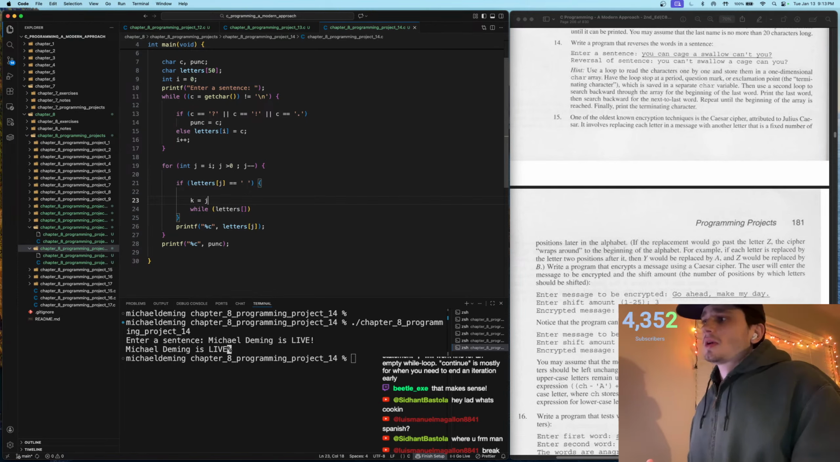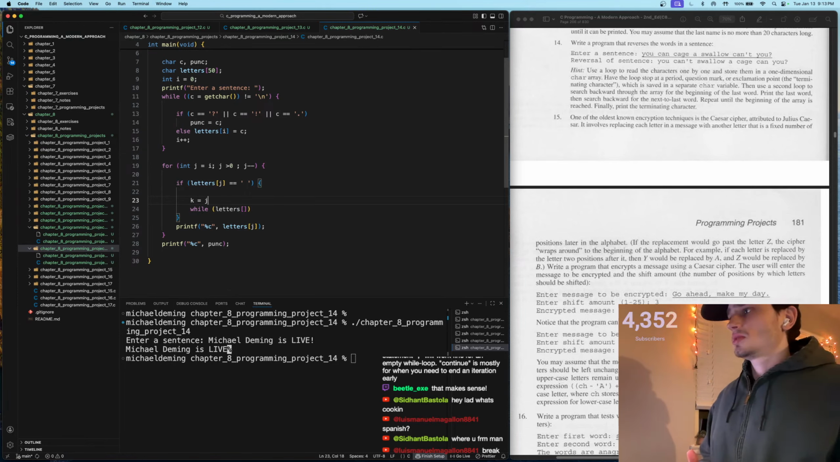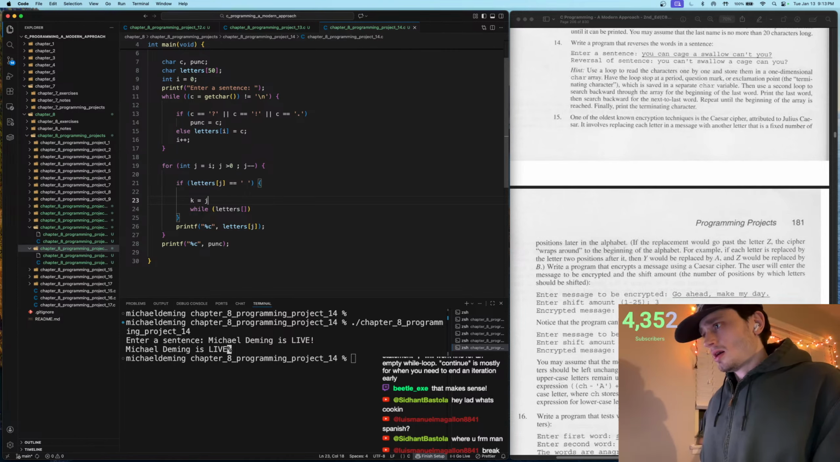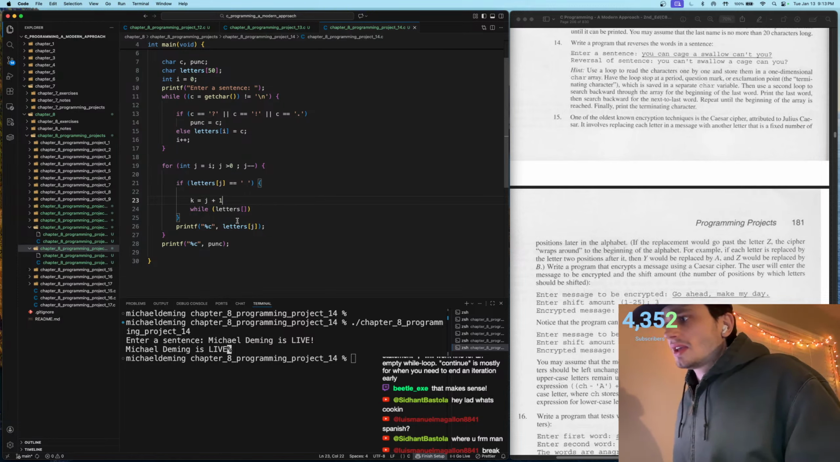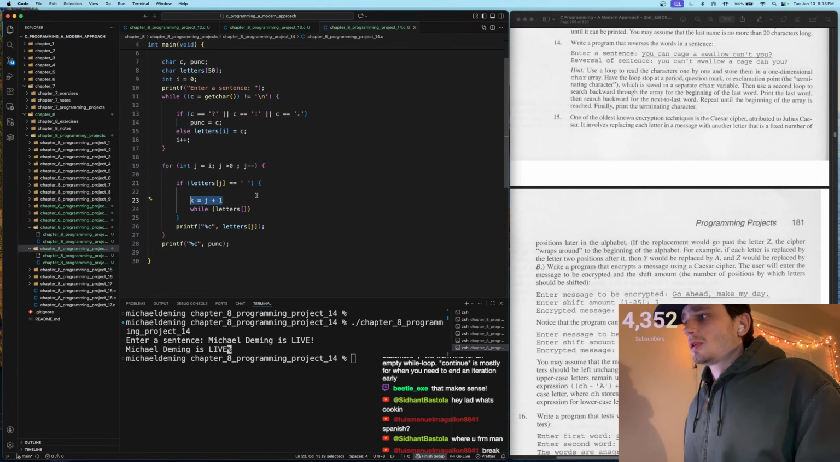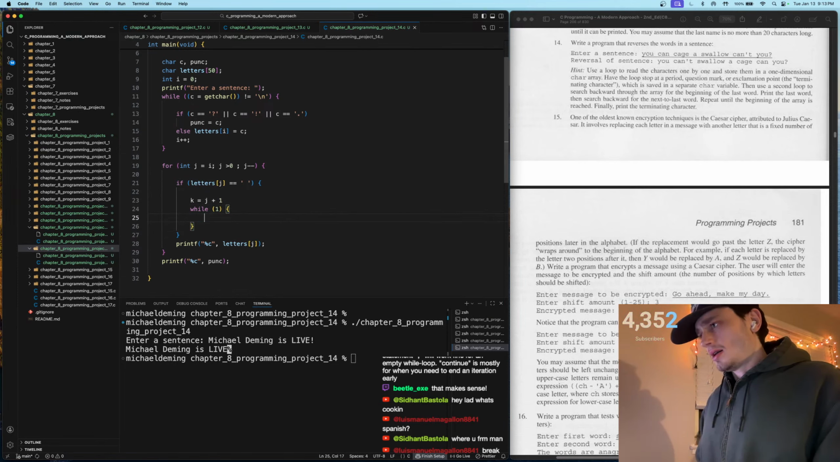So j is on a space right now, meaning that we've gone to the space. So j plus plus, that's j plus 1. So k is equal to j plus 1 to move us forward 1. And then we're going to print while 1, if letters index of k is equal to a space, then we're going to break.